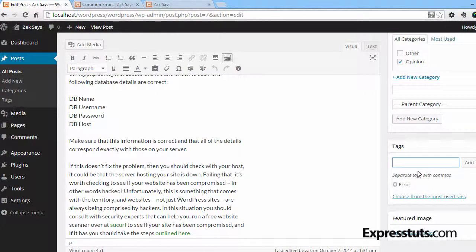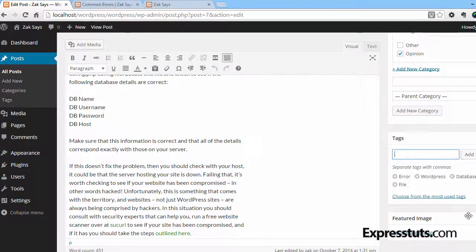I can also add all my tags at once by separating them with a comma. So if I write here first tag, separate with a comma, and then another tag, separate it with a comma, and then write my third tag. And now if I click on the add button, it will add all three tags. You don't have to write tags for all of your posts, as you can reuse tags that you have already created by clicking on the choose from the most used tags link.